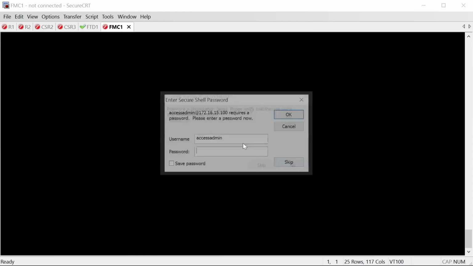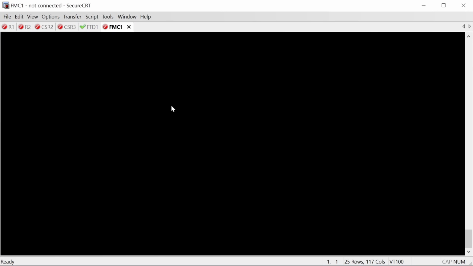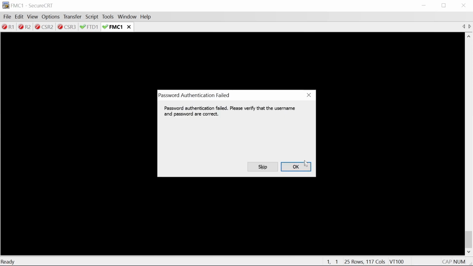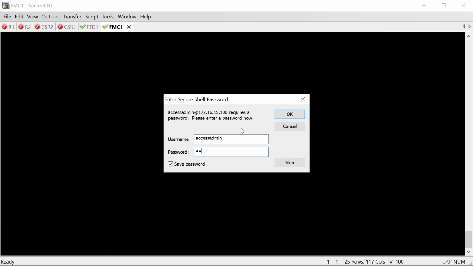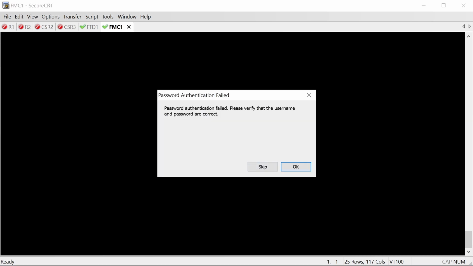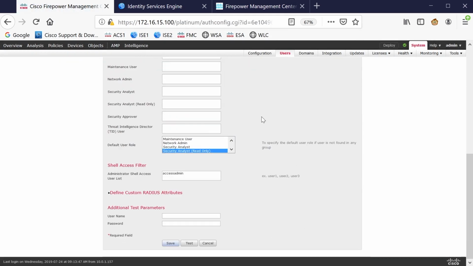We should be able to get to the shell. Access admin. Let's do it once again. Cisco 1, 2, 3. Access admin. Still says authentication failed. Let's go back to the FMC. Let me recheck the settings here. Oh, I think I know what's the problem. Access admin. I spelled it right.